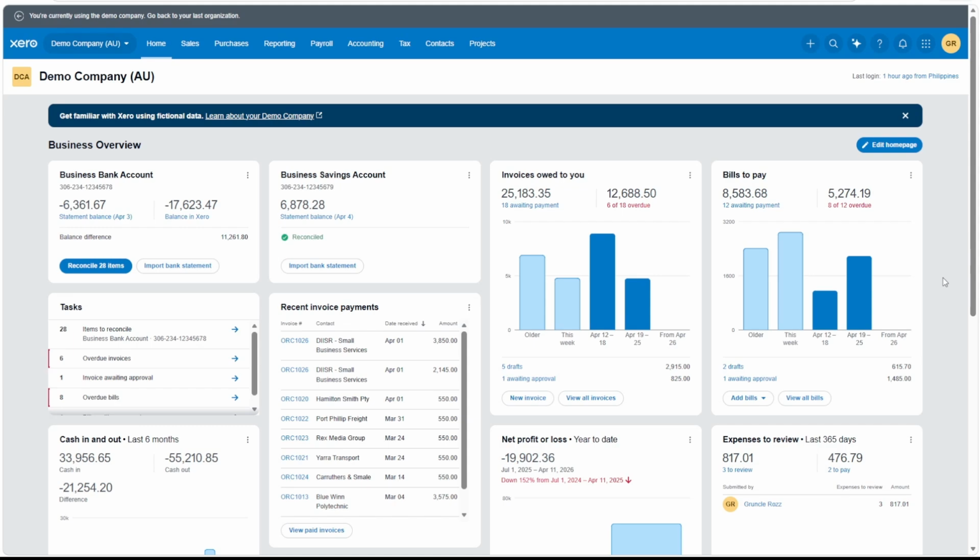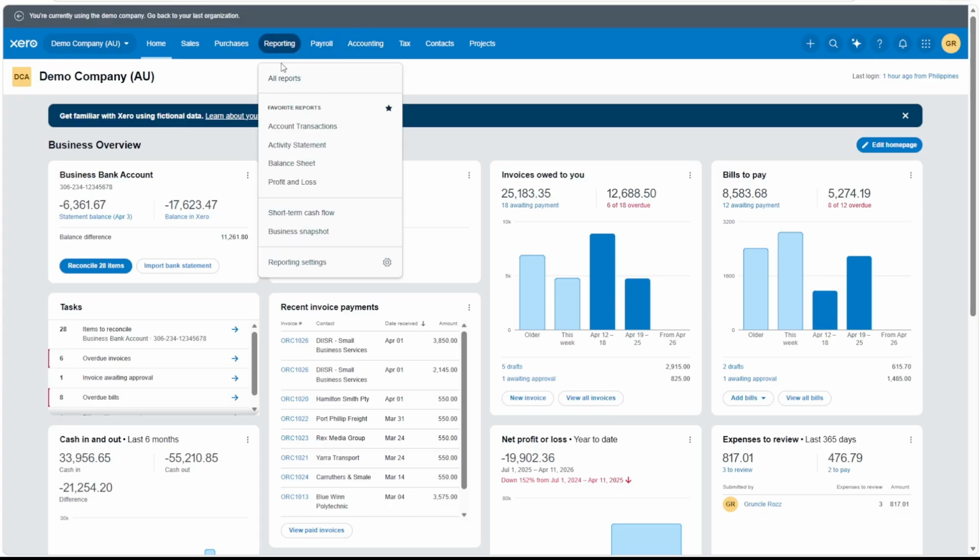In this video, I'll show you how to audit transactions in Xero. Once you are on your Xero account, the first step is to head over to the top bar. And on the left-hand side, you want to click on the fourth option, which is reporting. Now, below reporting, head over to the bottom and click on all reports.